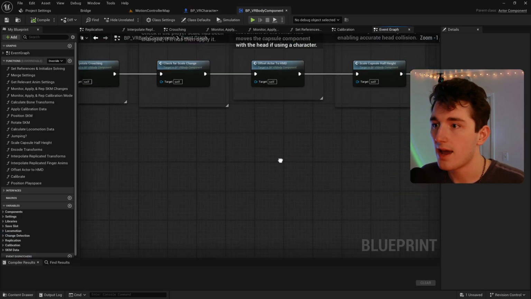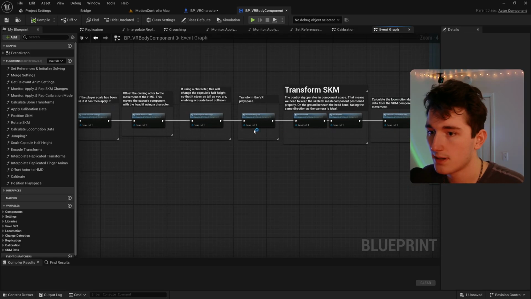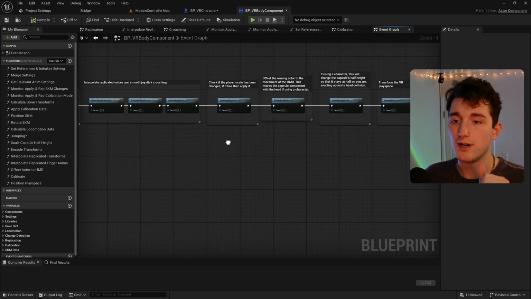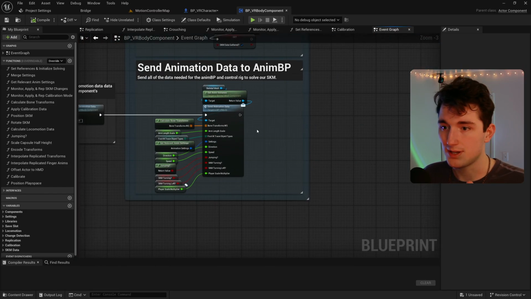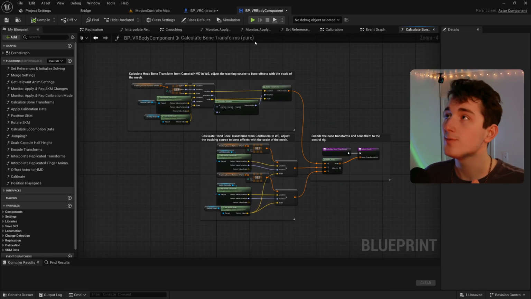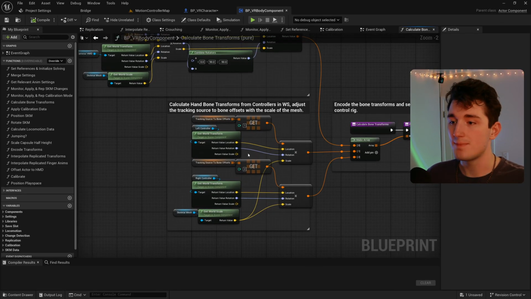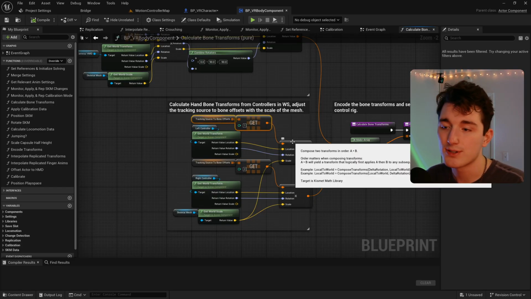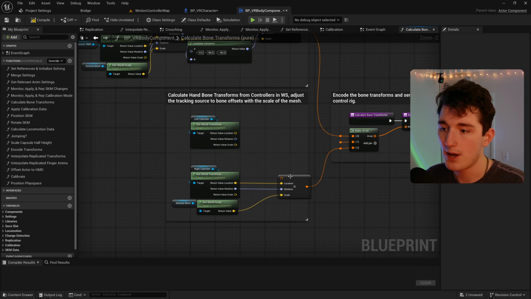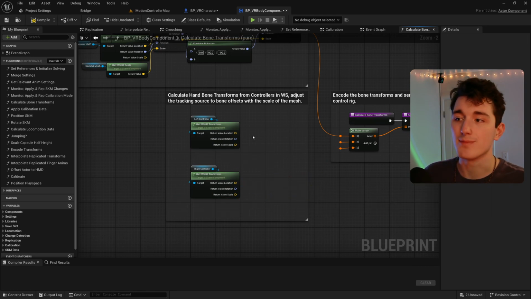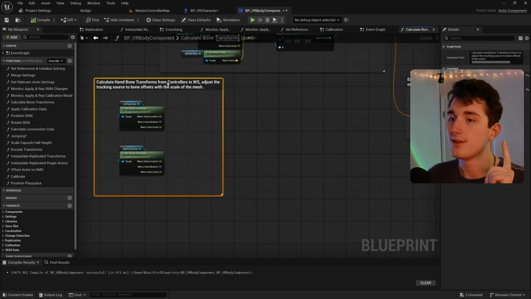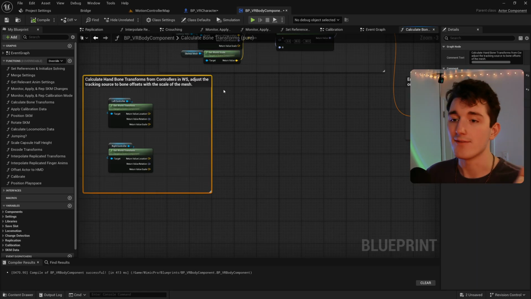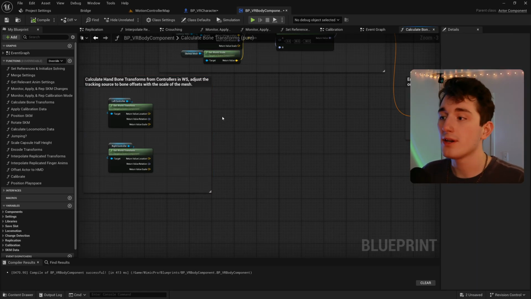All right. Now for the hand to controller offset, we want to go into the calculate bone transforms in my VR body component. So typically this is going to apply the tracking source to bone offsets between the motion controller and the hand bone of our mesh, but we're not using our motion controller to track our hands. We're using the grasping hands that VRE spawns in. So it already has the right location.